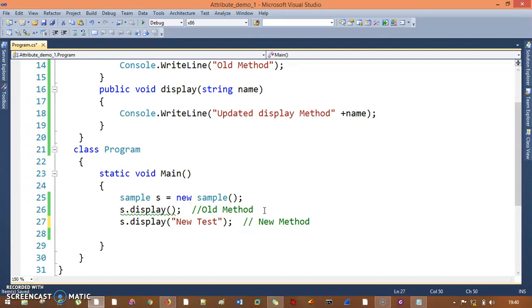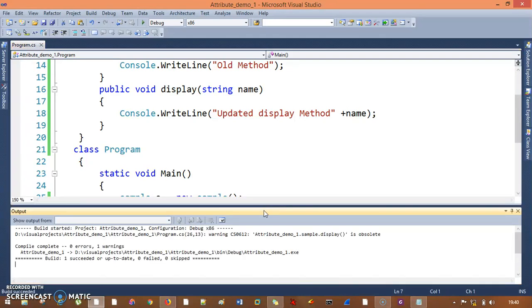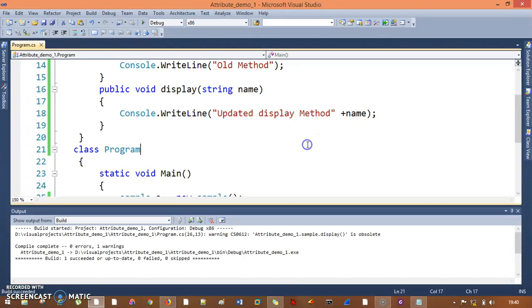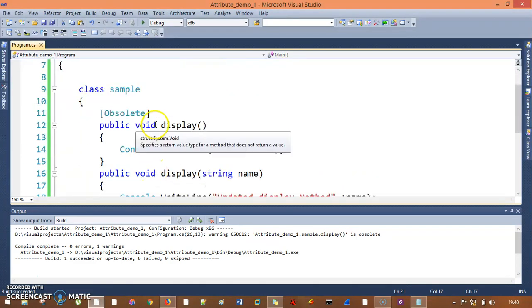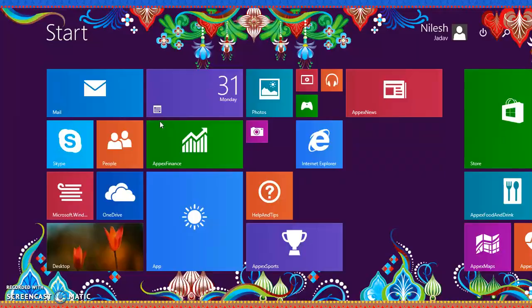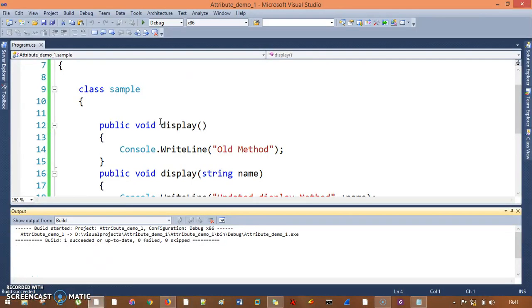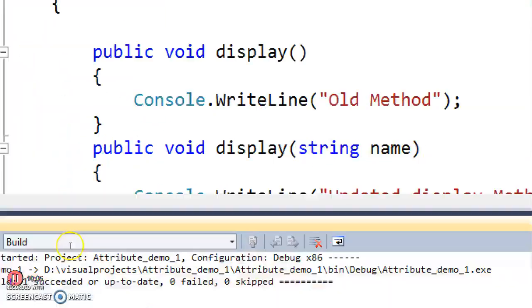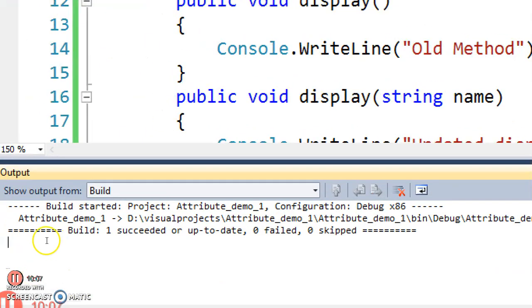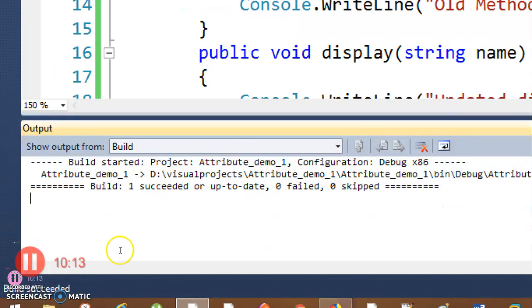If I press Control Shift B, that is my build, let me show you the difference. If I remove Obsolete from here, save, and now build my program, let me magnify it. You can see the build succeeded. There are no warnings, nothing. Built completely successfully, no errors, no warnings.